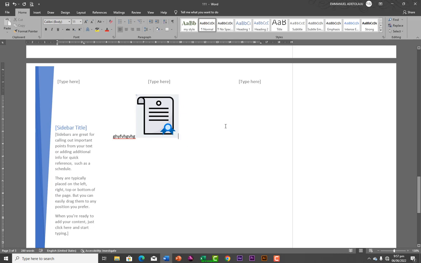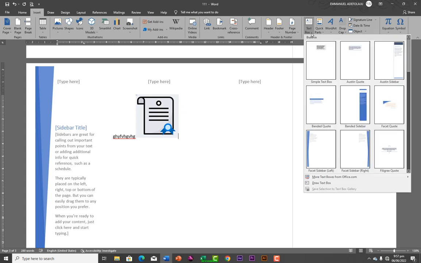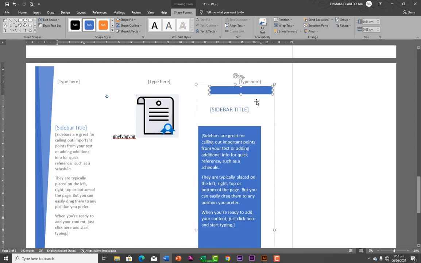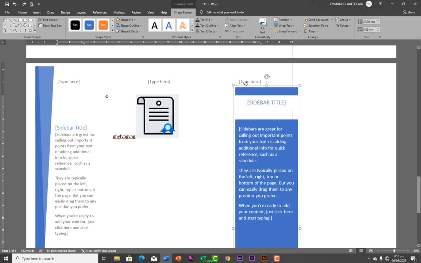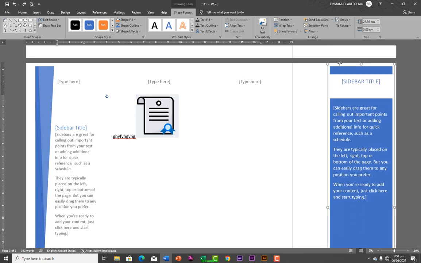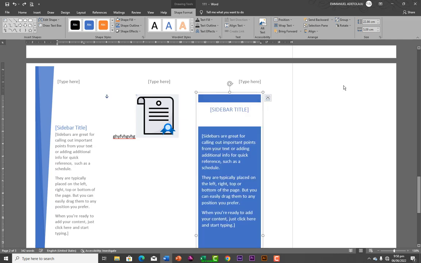So I'm going to insert another one to the right. I'll go to insert and go to text box. This time around I'm going to insert this, just the second of these. Let me insert this. I'm going to move the whole text box to the right of my page, right here.